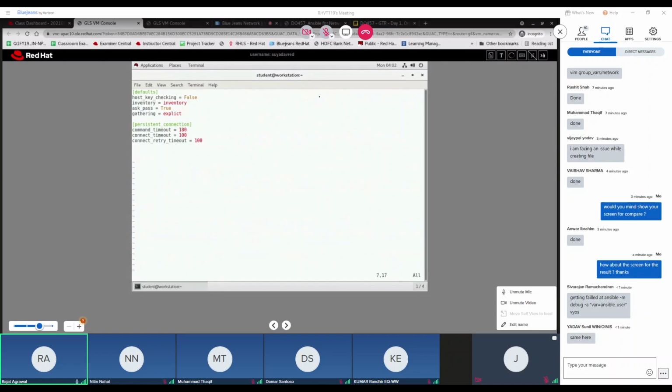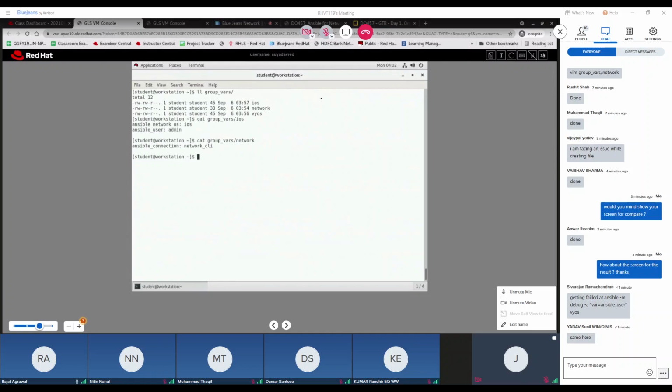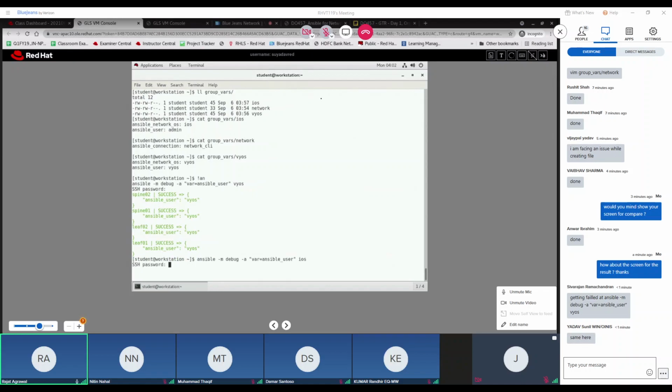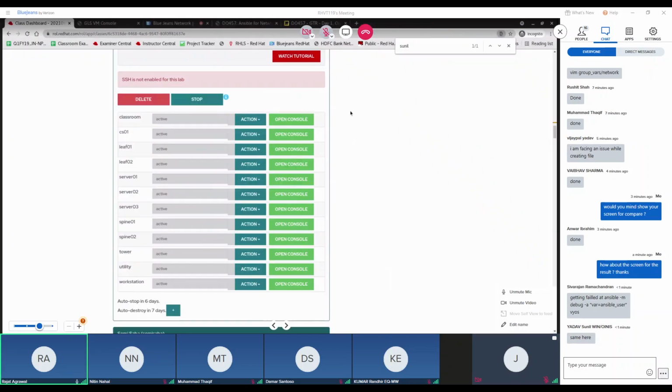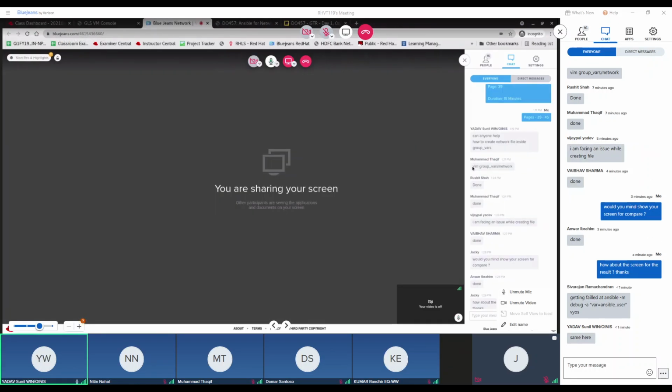Connect timeout, and write timeout looks good. The path directory is okay. And for IOS, Ansible network OS is okay. Ansible connection looks good. IOS looks good. For IOS, the password is ios. Okay, it's working perfectly. For IOS, the password is student, which is working perfectly. Okay, yeah, it's working perfectly. Okay, you can continue further. Sunil's issue is done.